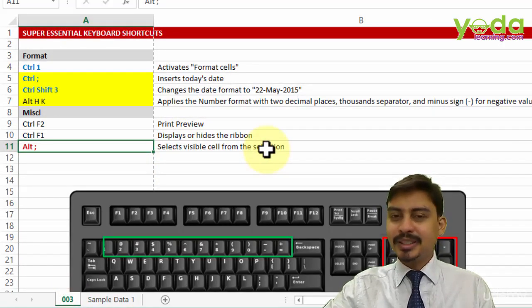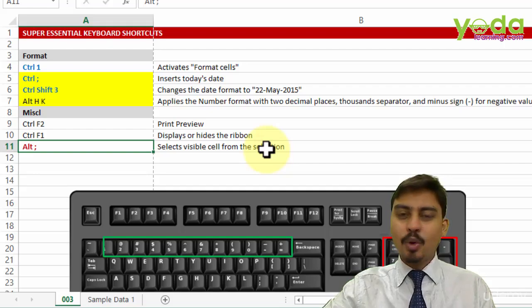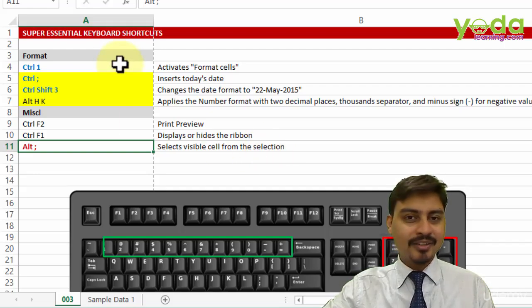Practice all this and trust me, as you work with Excel more and more, these shortcut keys are going to save a lot of time.